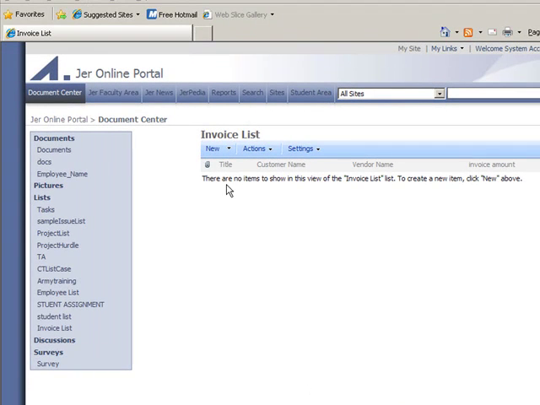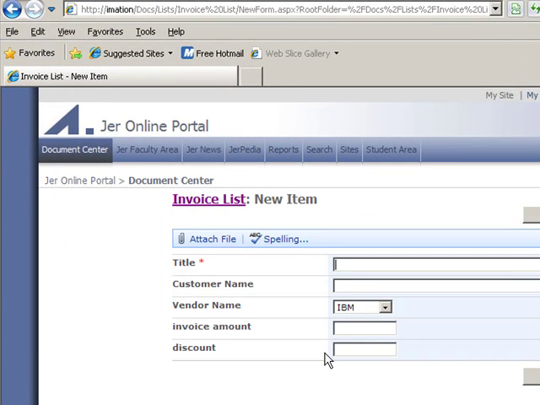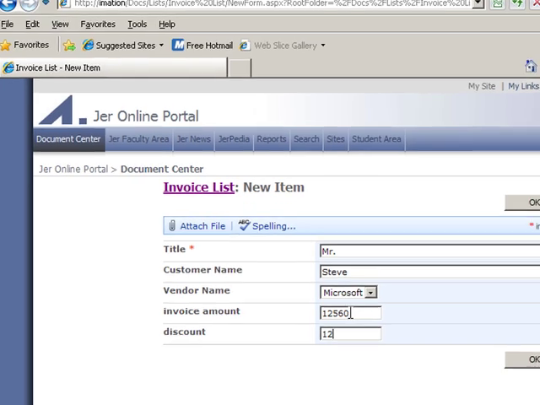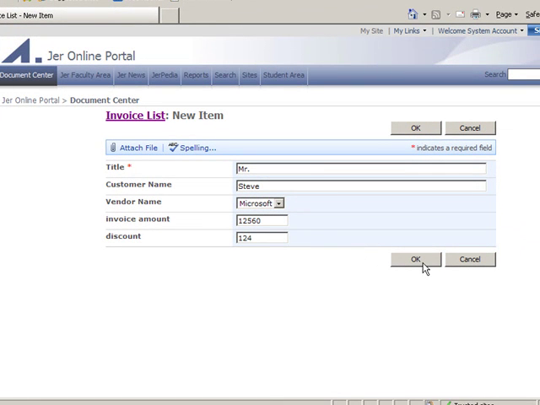Now I will add values into these columns. Click New and Create New Item. Type the title, Mr. Type customer name, Steve. Select vendor name, Microsoft. Type invoice amount and discount. Then click OK.